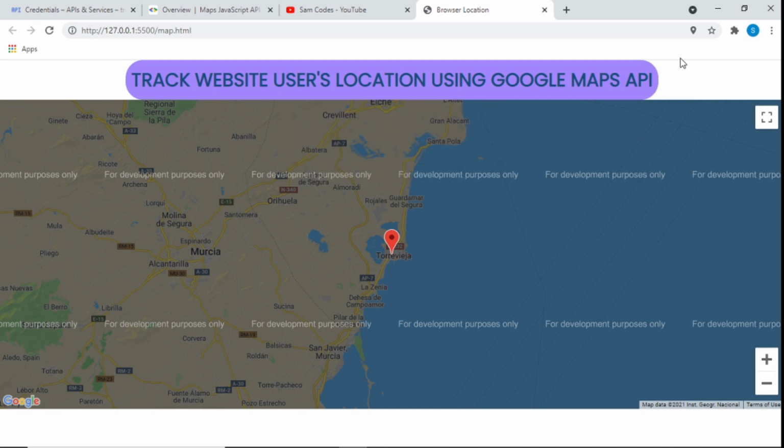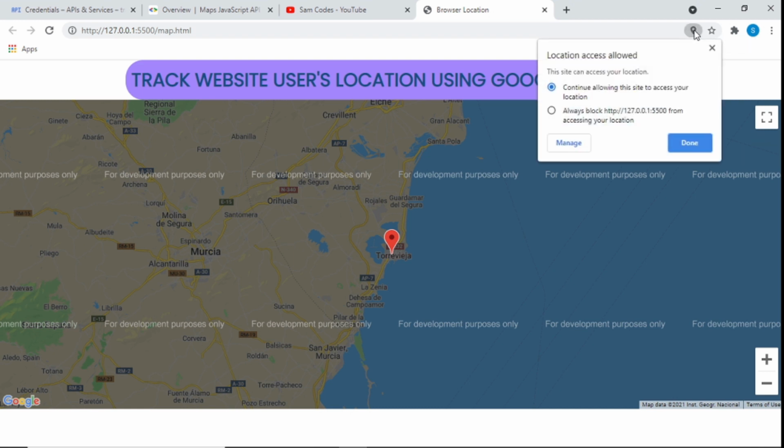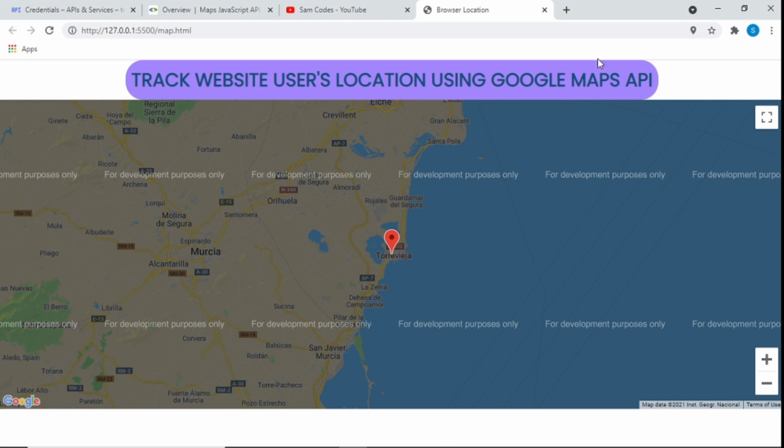And if you start this, because I've done this earlier, it's not asking me. But if yours is not working, you need to make sure you enable it. You see here it says continue allowing this site to access your location. You have to allow that. If you don't allow that, it's not going to work. And normally when you do this the first time, you get a pop-up that asks if you want to allow Google access to your location. You should click yes.